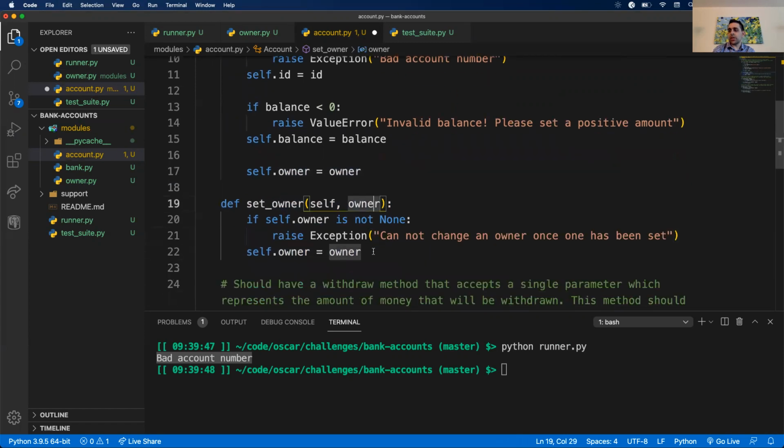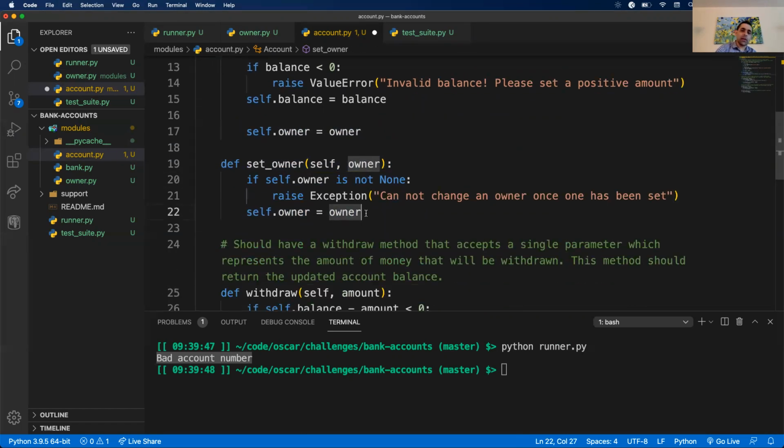All right, so this prevents, like, a hacker coming into our account and setting a new owner and taking all of our money. In this case, this particular account doesn't allow you to change ownership.